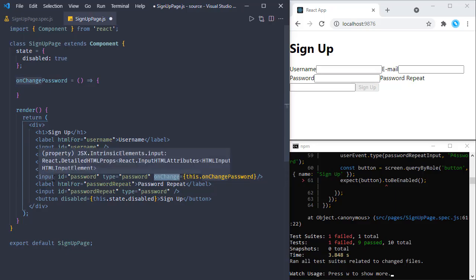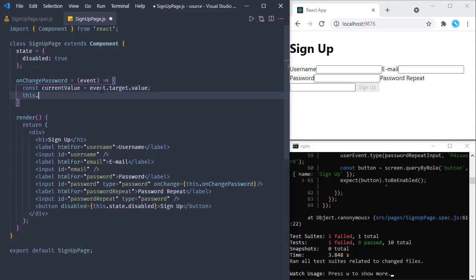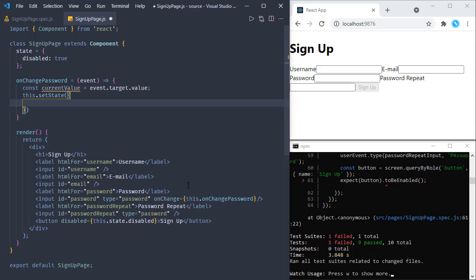So whenever anything changes on this input, it's going to be calling this onChangePassword, and when it is calling this function, it is going to be passing the actual event object, and from this object we can access the target. Target is referring to the input element, and the input element is containing that text in its value attribute. So we can get, let's say this is the current value, from event.target.value. Then what we can do is call this setState, and we can set the value of this password input into this state, and we can update this disabled.